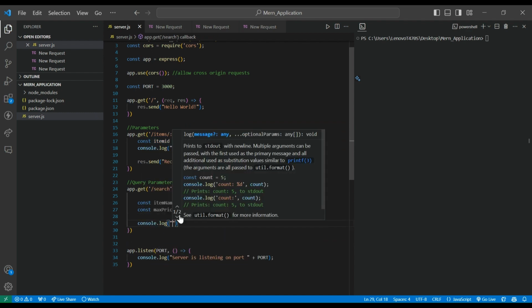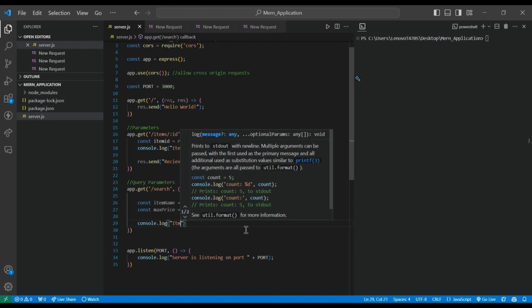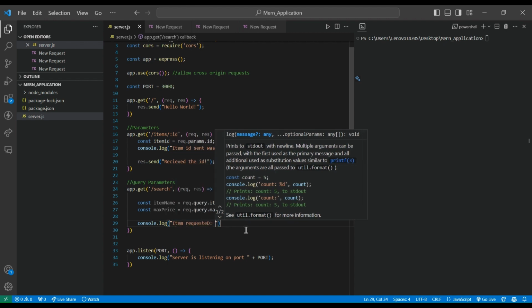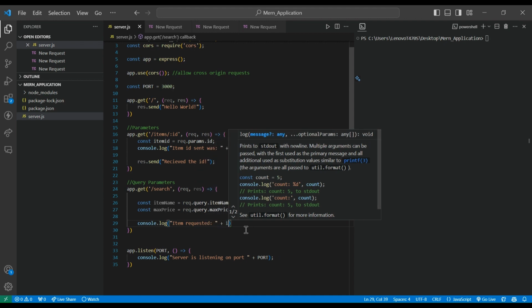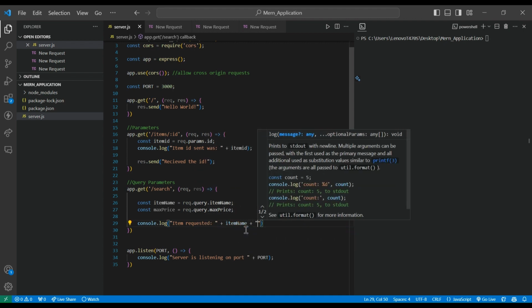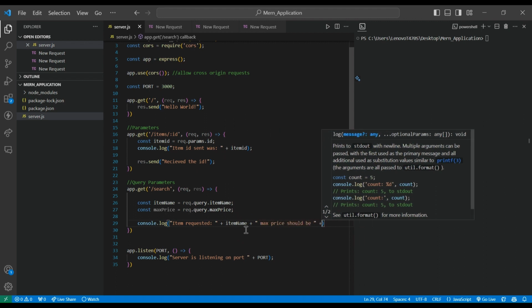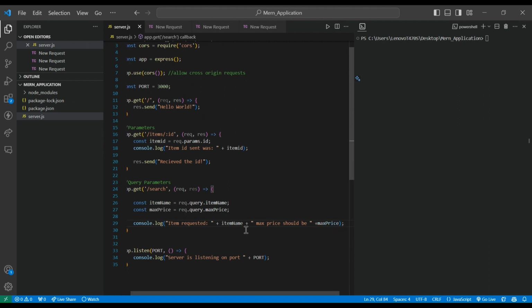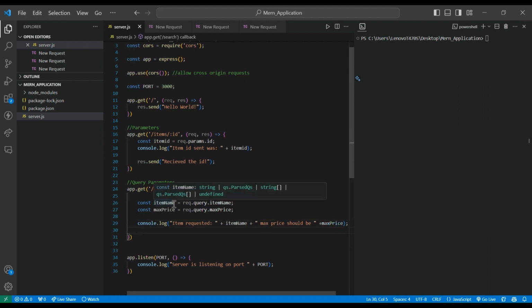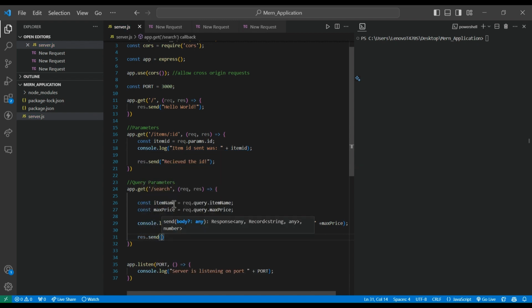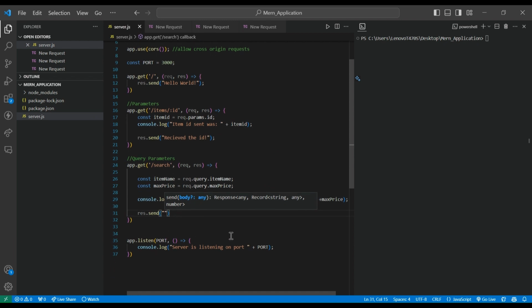And now we can just console log this out right here. We're not actually doing anything with this data for now. We will in the future, but we're just showing you how to access these query parameters. So we'd say item requested was whatever the name of the item was, and then you can say max price should be, and let's add our max price. All right. And let's just send a response back as well, as we don't want to leave our request hanging. We must send a response back. So let's just say, got your request.